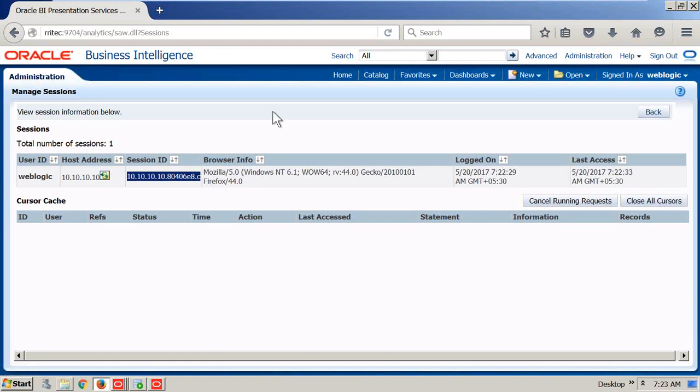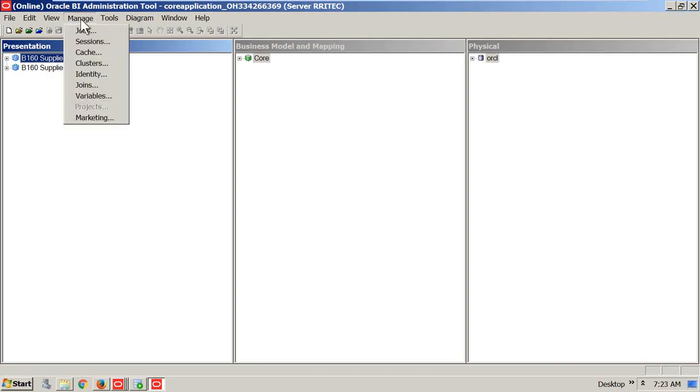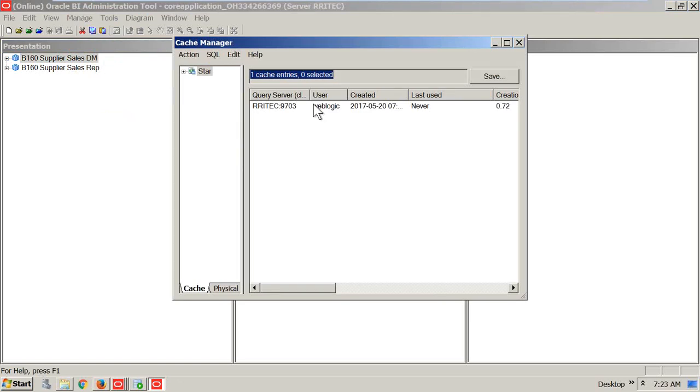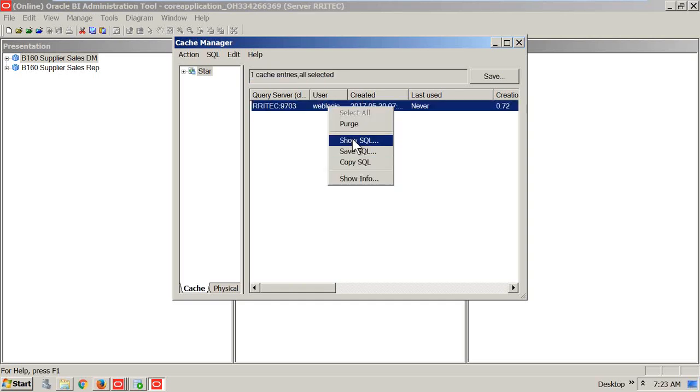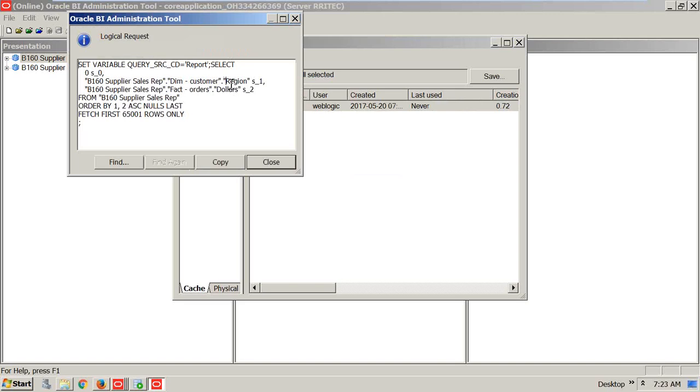Now we have learned how to clear the Oracle BI Presentation Server cache. How do we clear the Oracle BI Server cache? If you go to Manage, there is an option called Cache. Now we have query, user, and so on. Earlier we saw 0 entries, right? Now we are seeing 1 entry. This entry corresponds to, if you go for Show SQL, region and dollars. So this is the one cache.